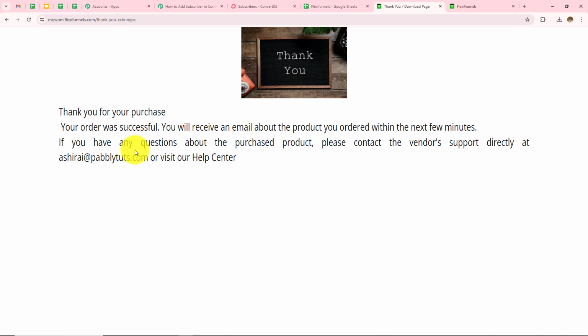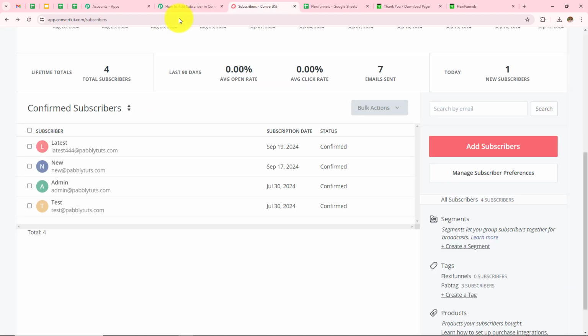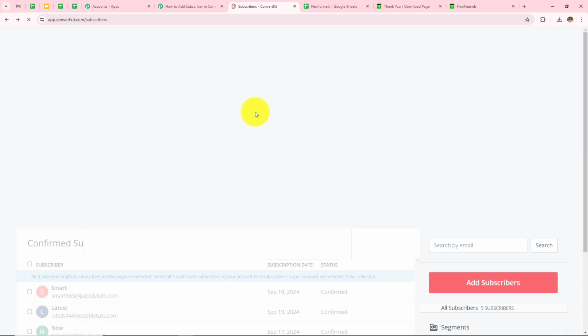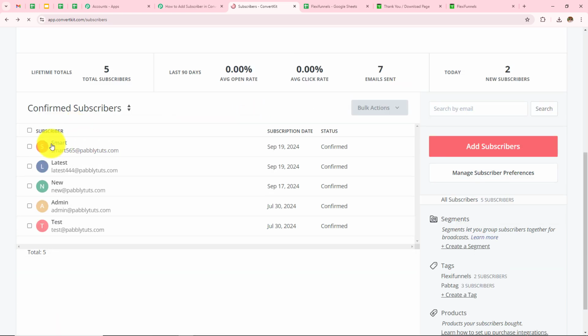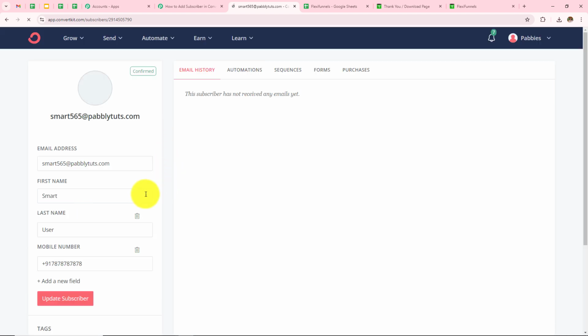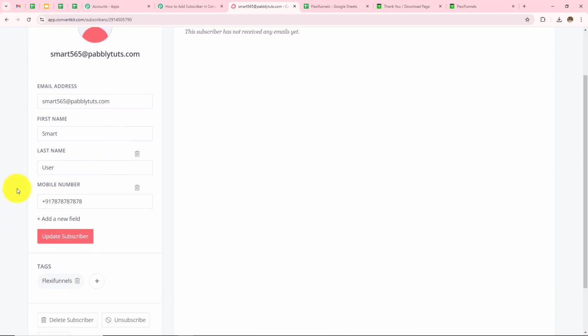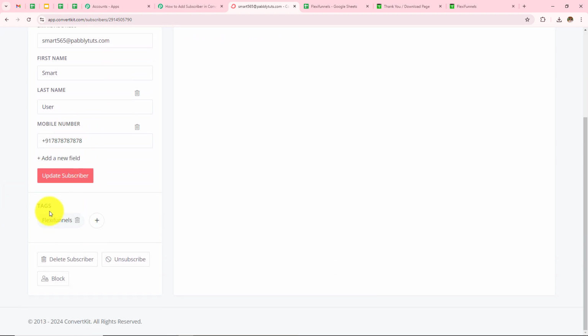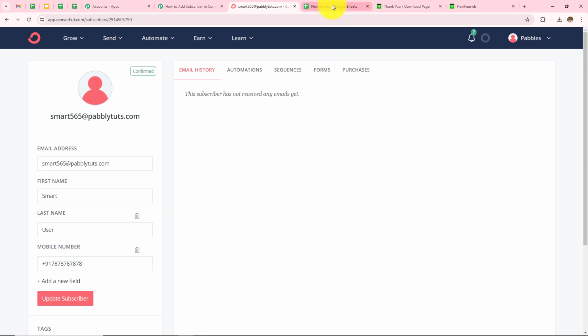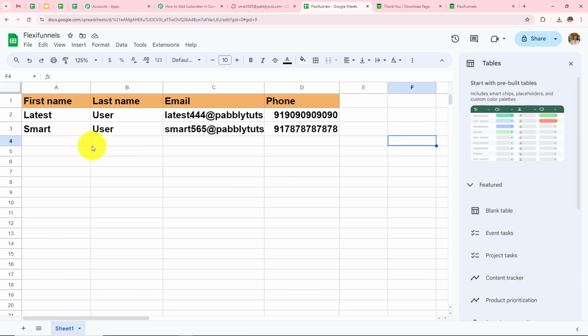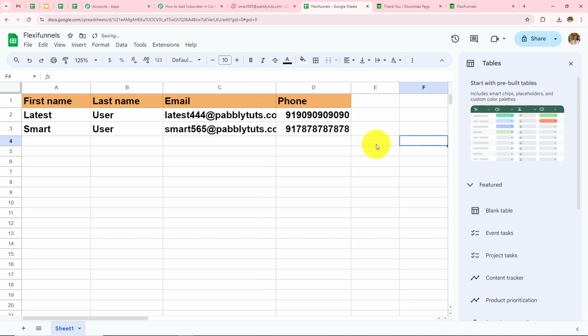Now I have to see whether a subscriber is created under the same tag and all these details are added in my Google Sheets or not. So let's open my ConvertKit, refresh the page once, and here I can see a subscriber has been created. The name is Smart User, email address is smart565@pabblytudes.com, phone number is this, and the tag is FlexiFunnels. Now I need to open my Google Sheets, and here I can see I have added the Smart User in my Google Sheets. The email address was smart565@pabblytudes.com, and the phone number was this.